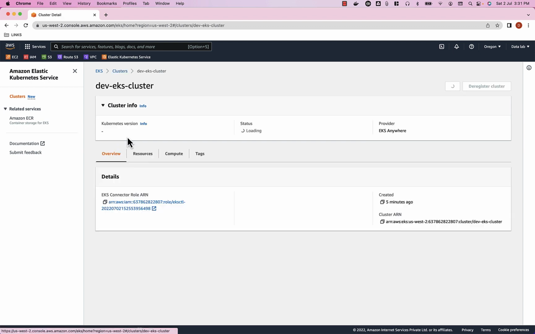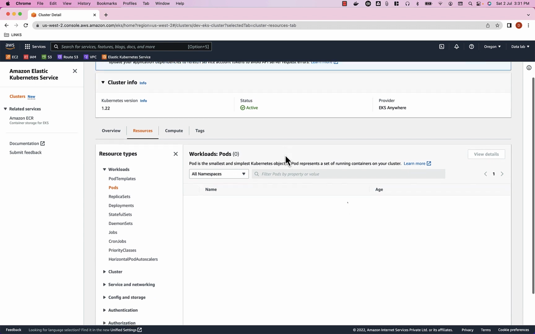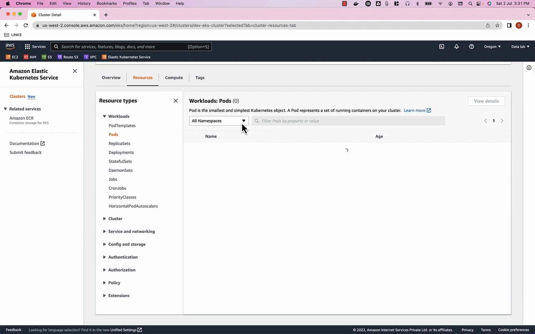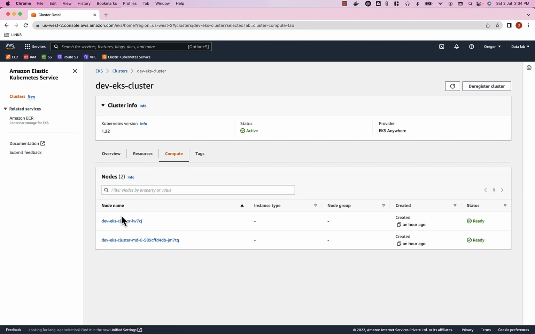If I click the cluster, I can see the status is active. Also, under resources, I can see the EKS connector pods and all the default namespaces created by EKS Anywhere. If I go to compute, I can see the list of nodes and all the information about the nodes.